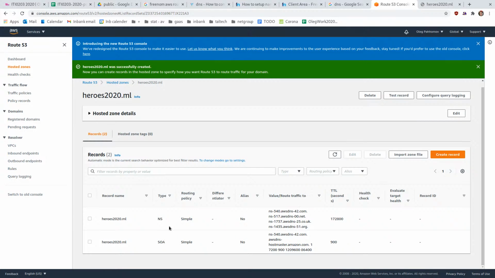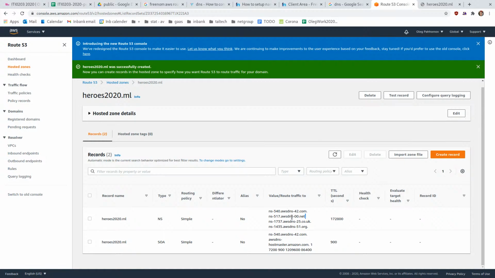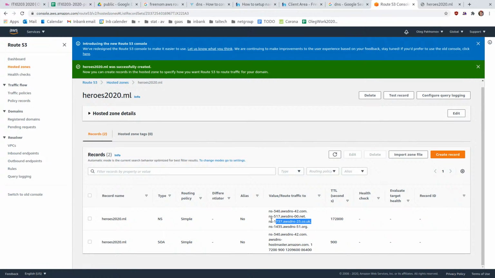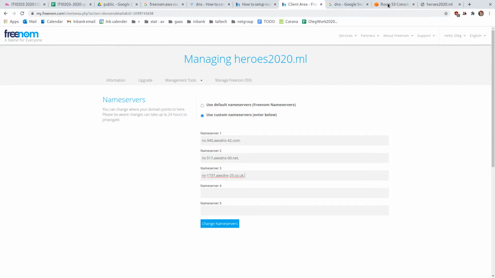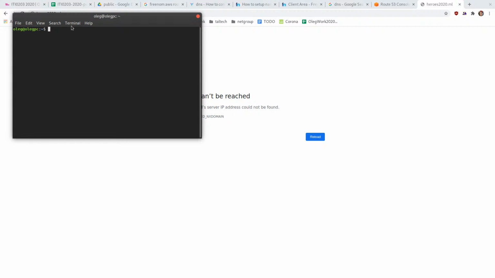And this NS probably stands for name server, so let's take 4 of these and put them here. 1, 2, 3, and 4. Change name servers. Wow, freenom is working exceptionally fast today. And well, this should start working in no idea, sometime.